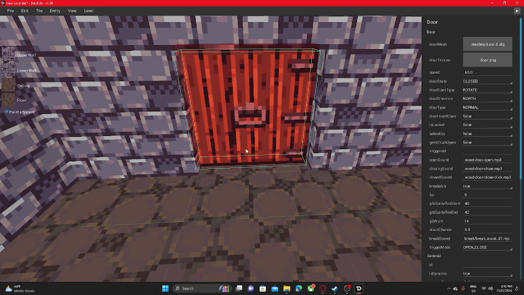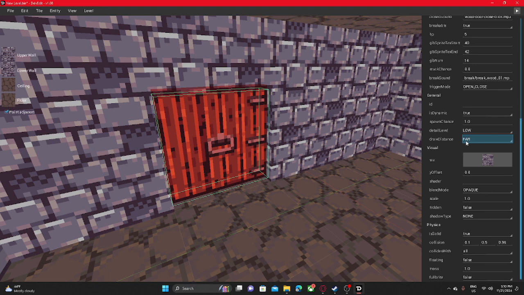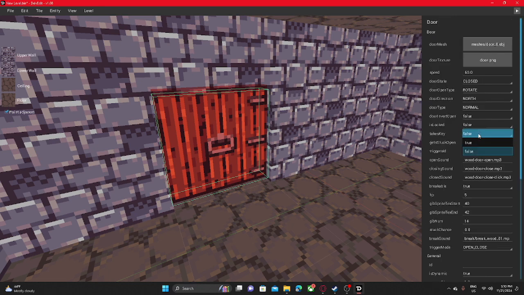I'm just grabbing my mouse. These are a bunch of its properties. Takes key means that to open it, you need a key. This one gets stuck open, like it won't close, is locked. Door invert open, I think that's like if it's the other way around.